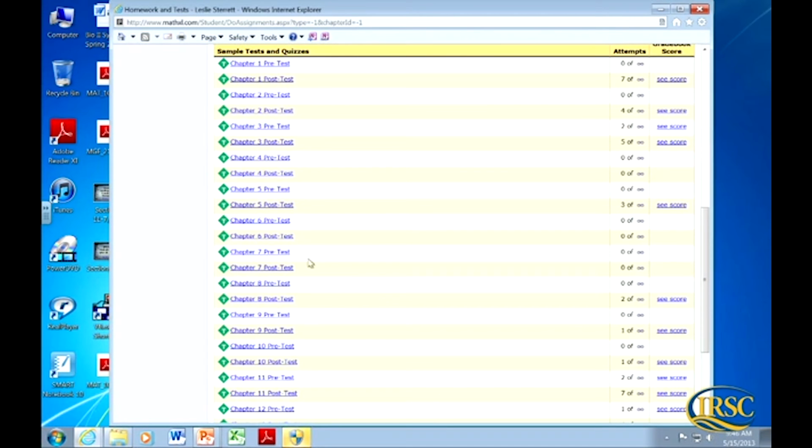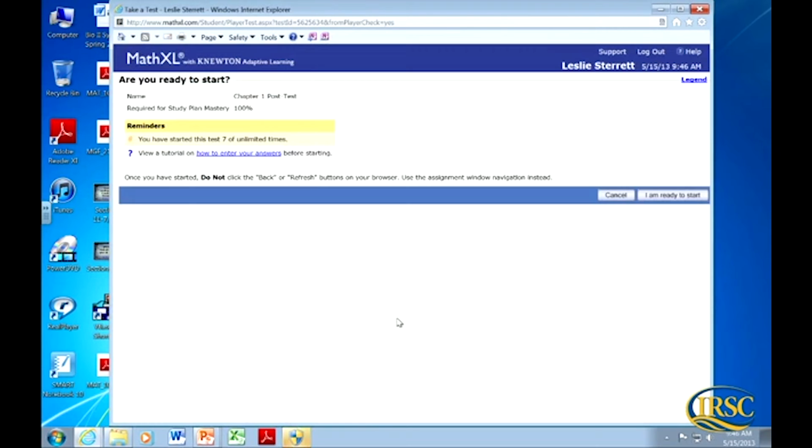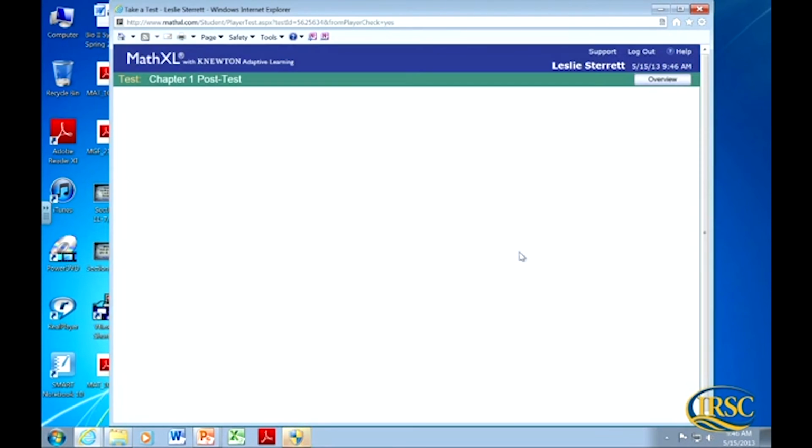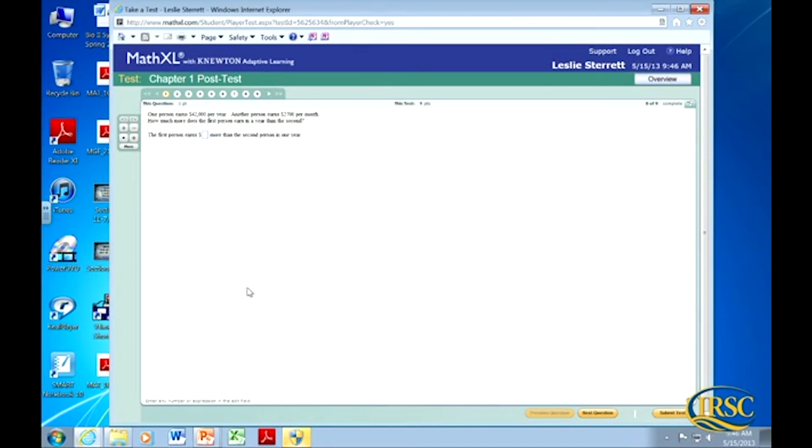So if you click on Chapter 1 post-test, this is going to be very similar to what the test is, the setup's going to look like, with the exception of the test is password protected. So when you click on the test, it's going to ask for a password, which we'll deal with on test day. And then once the password's in, you say, I'm ready to start. The rest of this looks just like a quiz. And I'm not going to go through the questions, but there's 9 questions in here. And then when you're done, submit the test.